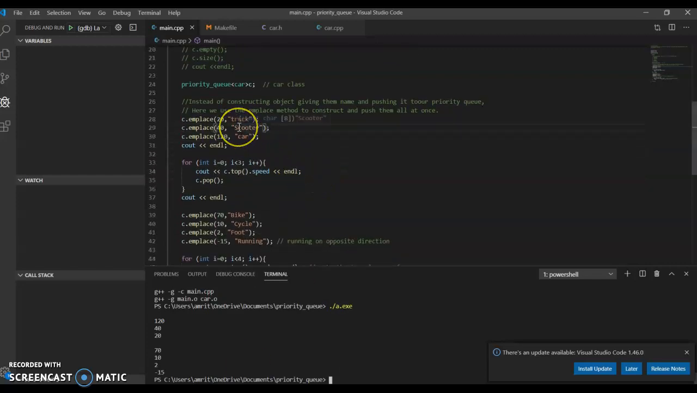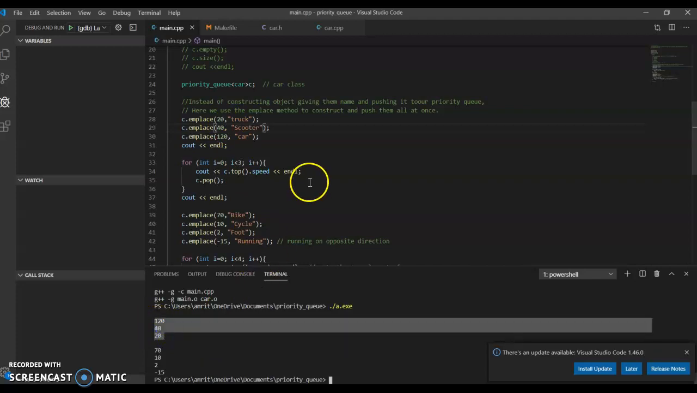So here on the first testing, I give the truck speed 20, scooter speed 40, and car speed 120. So in the priority queue, it should be in the order of 120 to 40 to 20, which is what we get on the output.